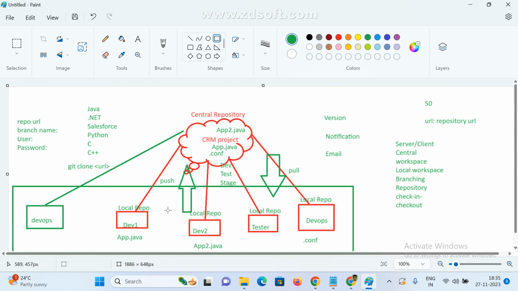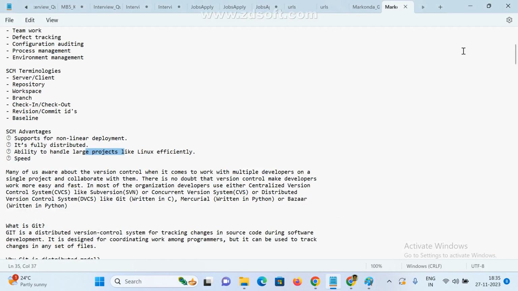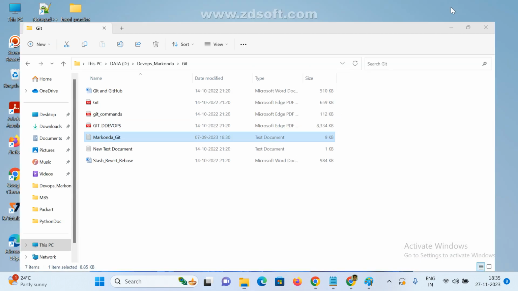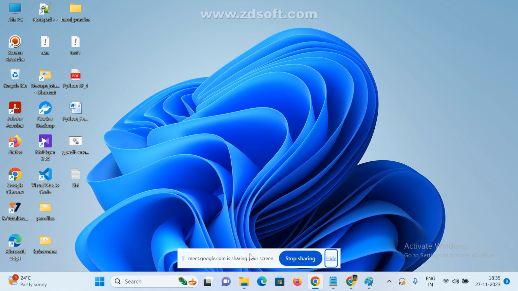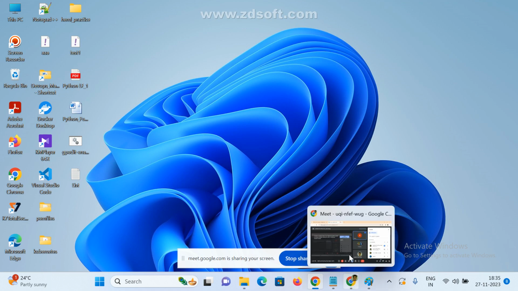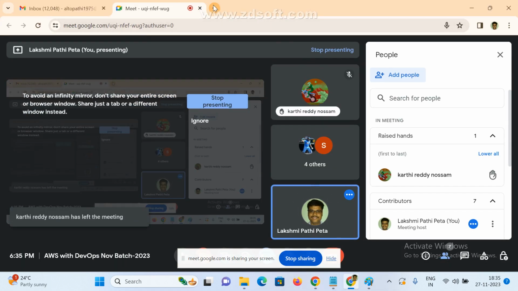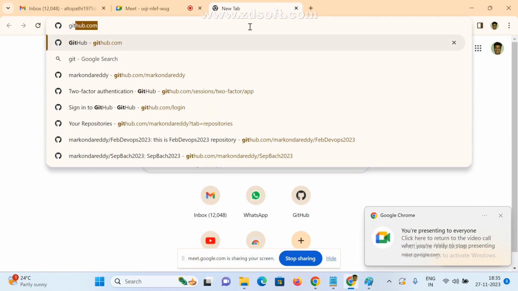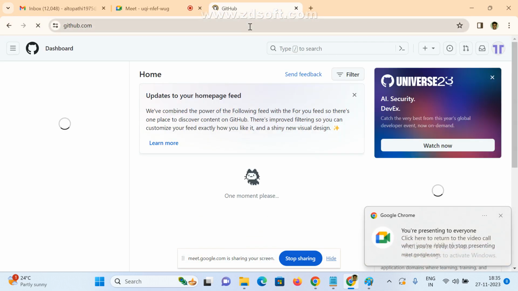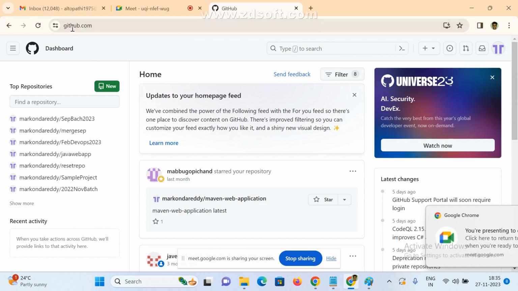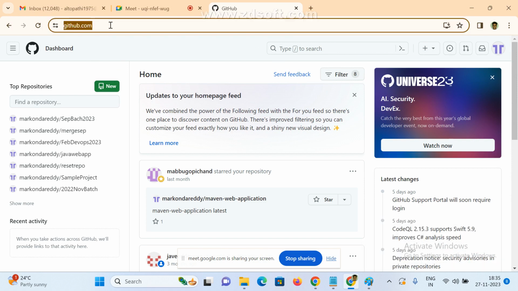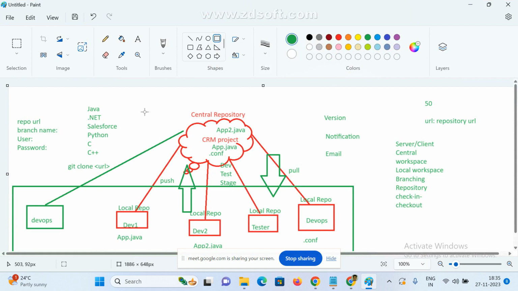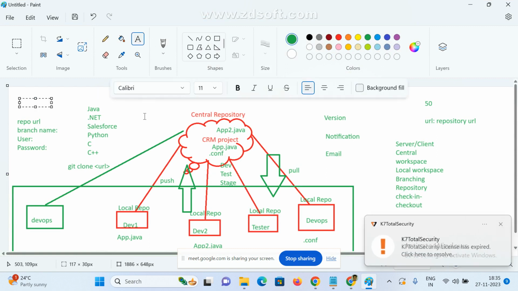This is very simple, so I will show you how it works. This is actually the central. If you go to the browser and open github.com, in real time we use a URL, that is the domain name, DNS name. One more thing: GitHub is open source. Happily we can work with it, no need to pay anything. GitHub.